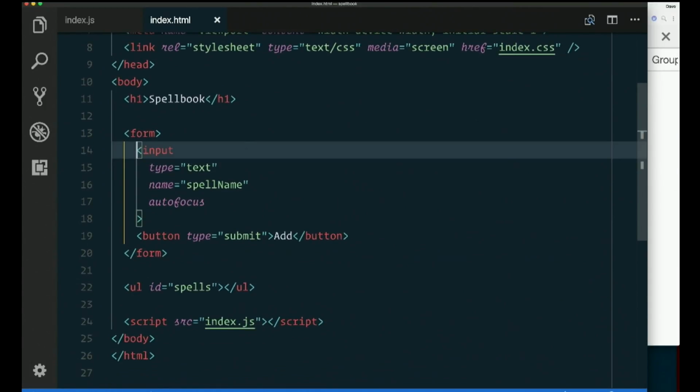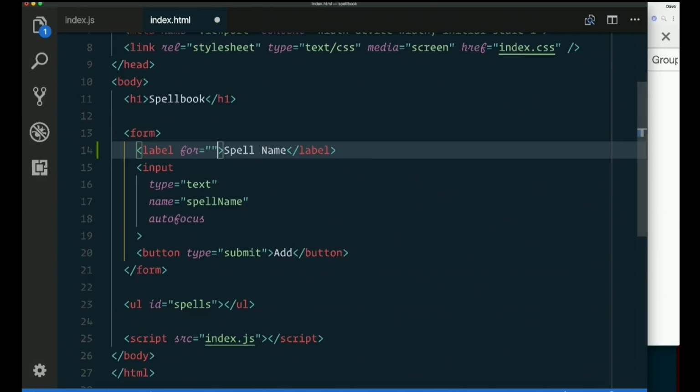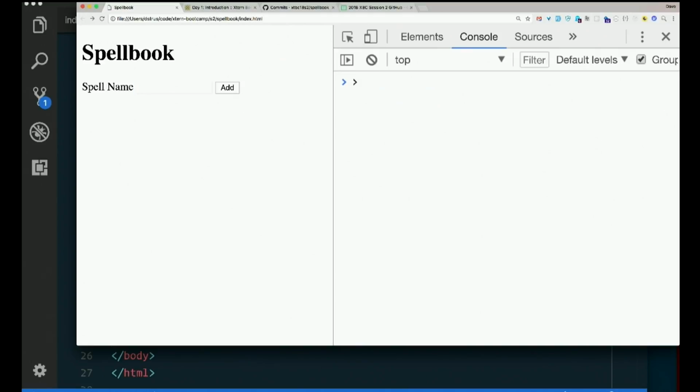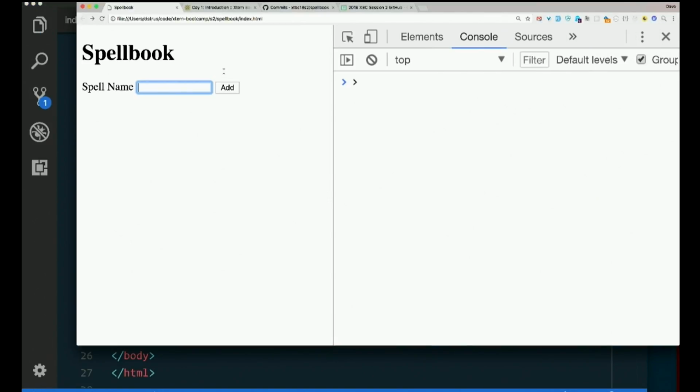So first, use a label element. What you actually want the label to say goes in the contents between the opening and closing tag. So I want to say spell name. And notice it automatically added a for attribute here. The for attribute is where you tell it which field it's actually the label for, and you give it the name. So if I type spell name in here, I'm telling it that that label is specifically for that input. Refresh. There we go. It's labeled. Now, if I didn't have the for attribute, it wouldn't look any different.